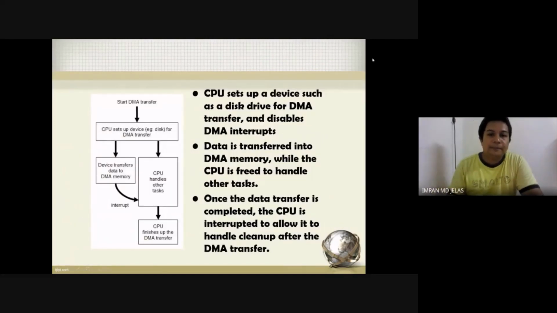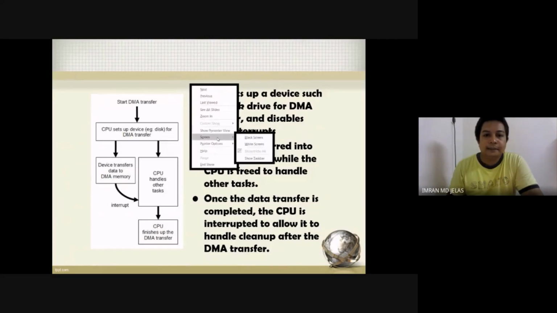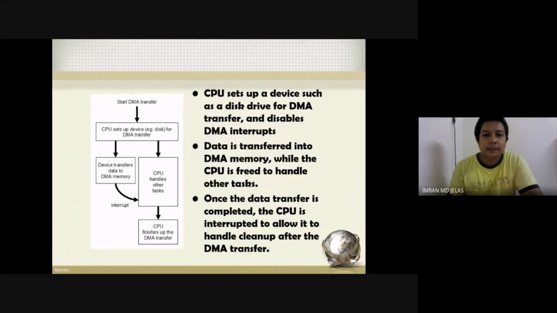So this is how it happens. The CPU sets up a device such as a disk drive for DMA transfer and disables the DMA interrupt. That means in order to start a DMA transfer, the CPU must first initiate, so the CPU has to set up the device. Then data is transmitted into DMA, while the CPU is free to handle other tasks.